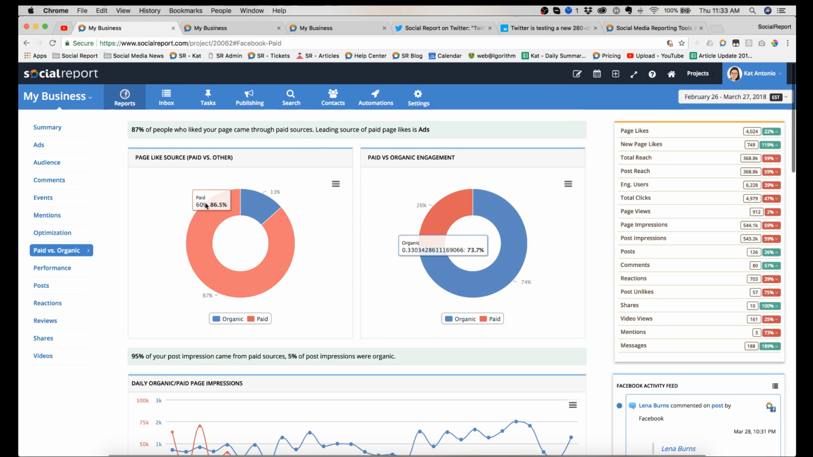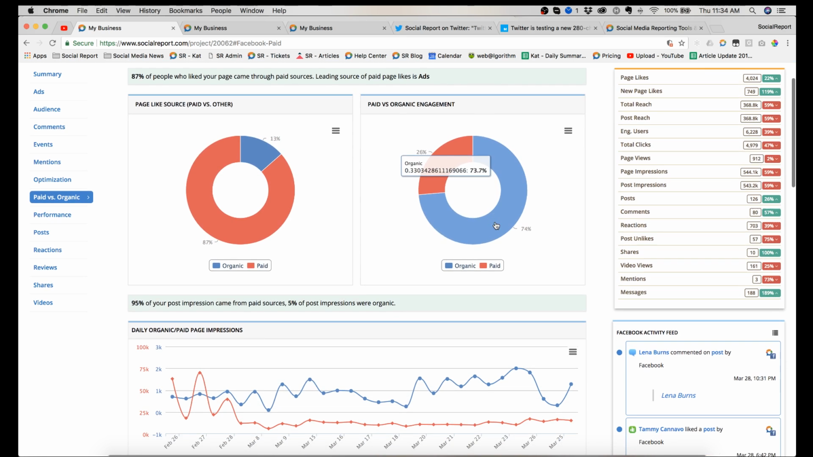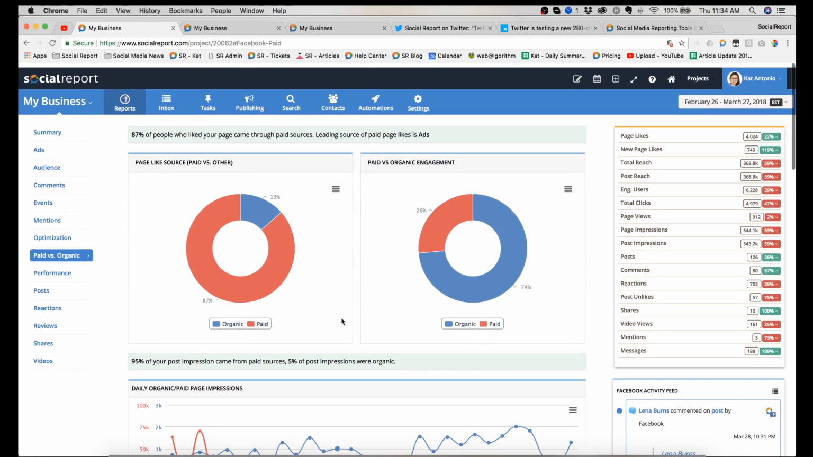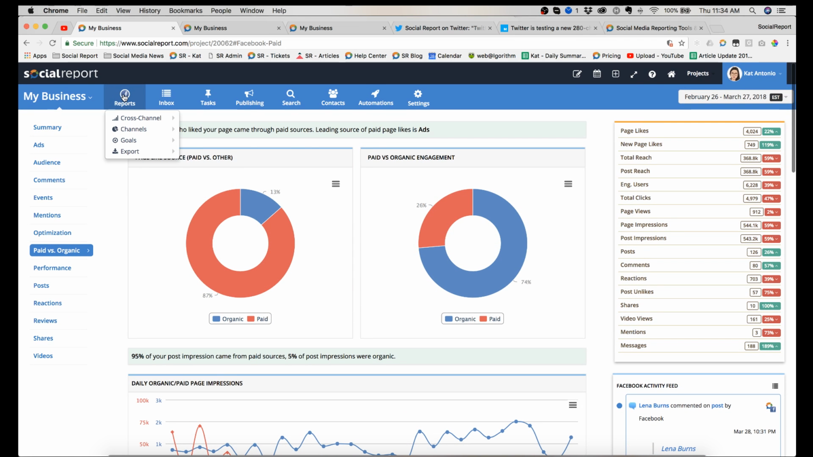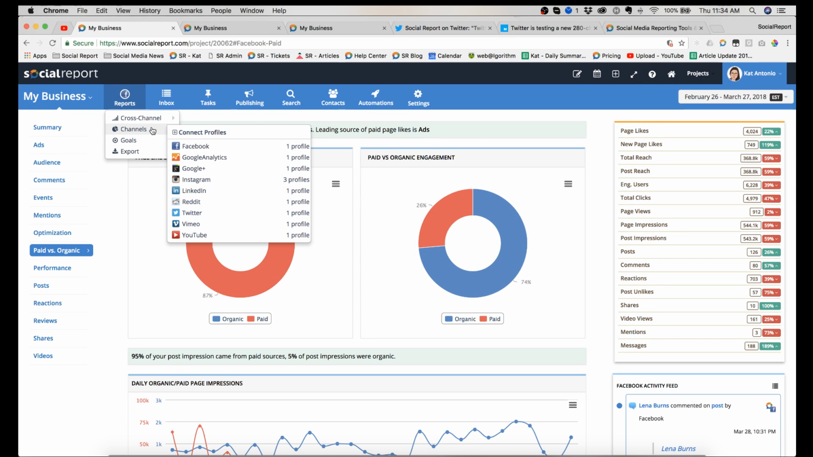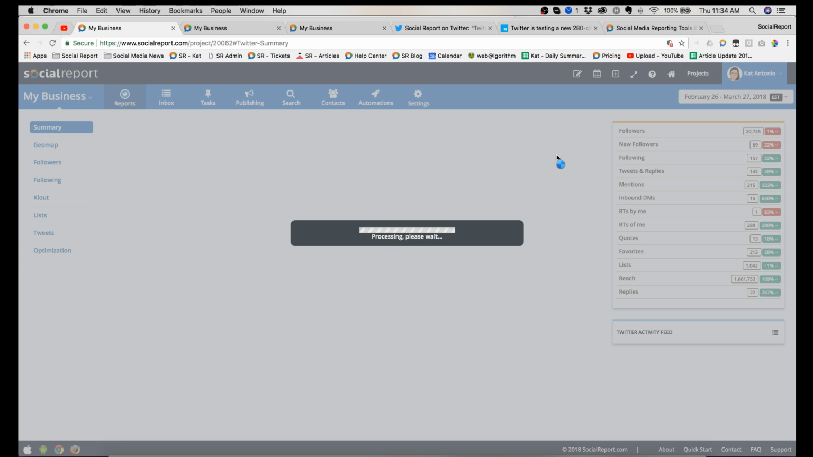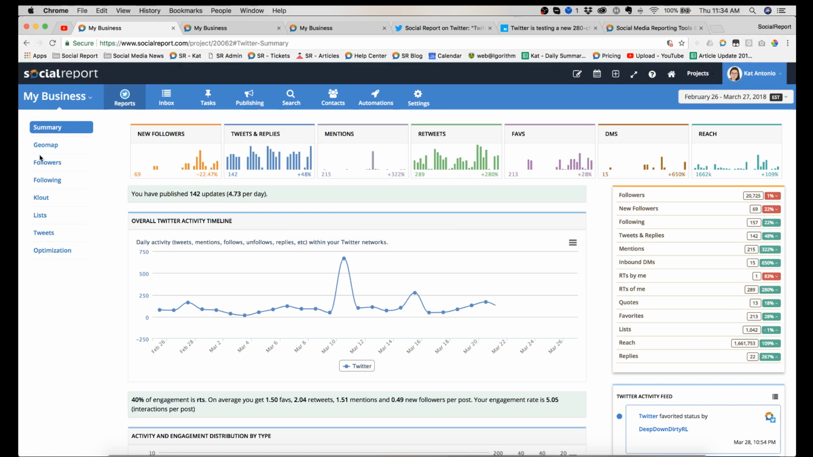There you go. So you see here page likes, impressions, and all that. Okay. So that's Facebook. If you want to check out Twitter, just go to Twitter over here. And the tabs that you will see on the left side will change because it really depends on the social profile that you have selected.